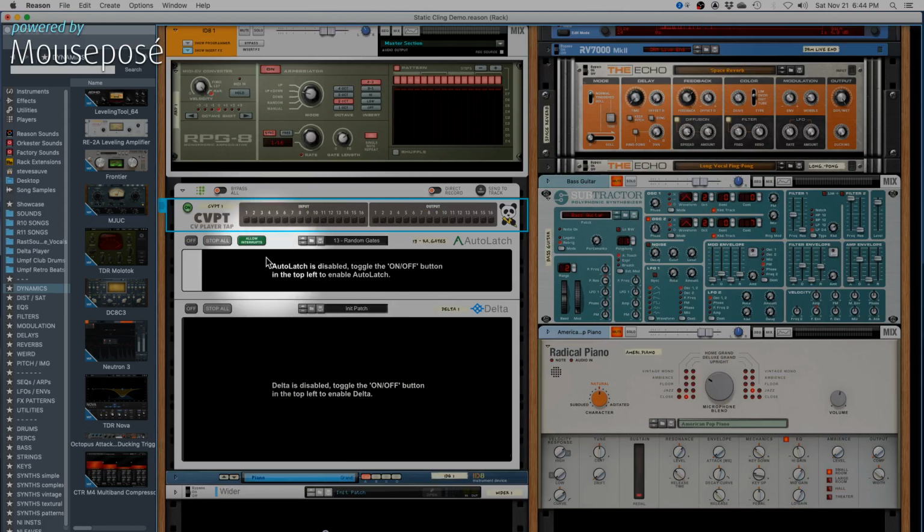So I'm going to just start by showing you the Autolatch. I'll play this pattern a little more, though. And while it plays, I'm going to adjust the gate lengths.